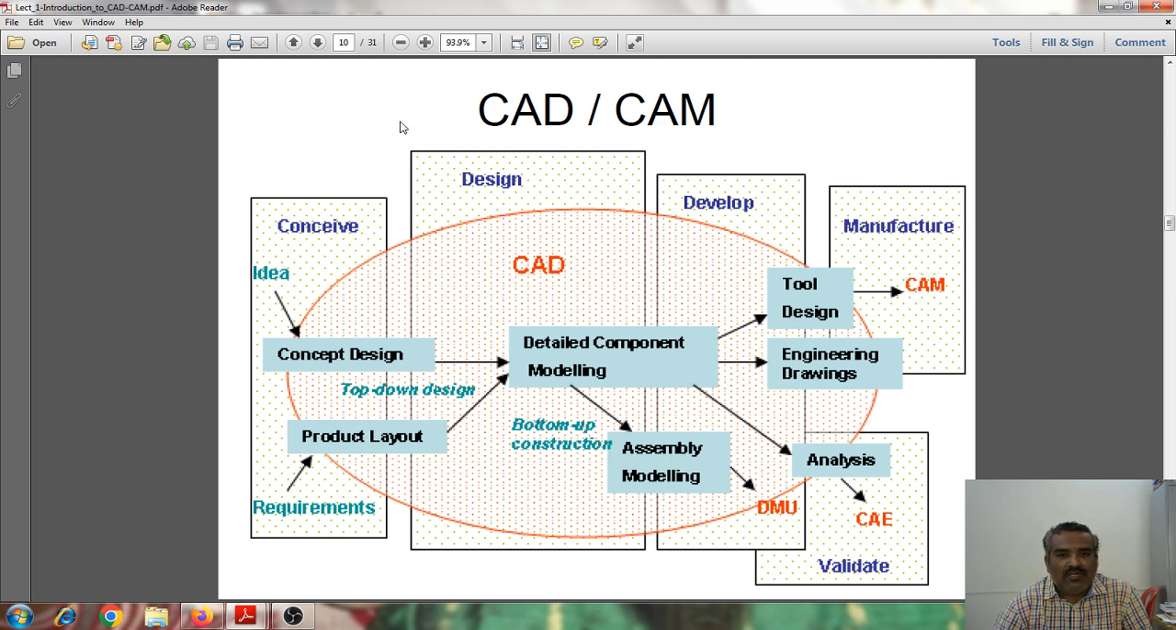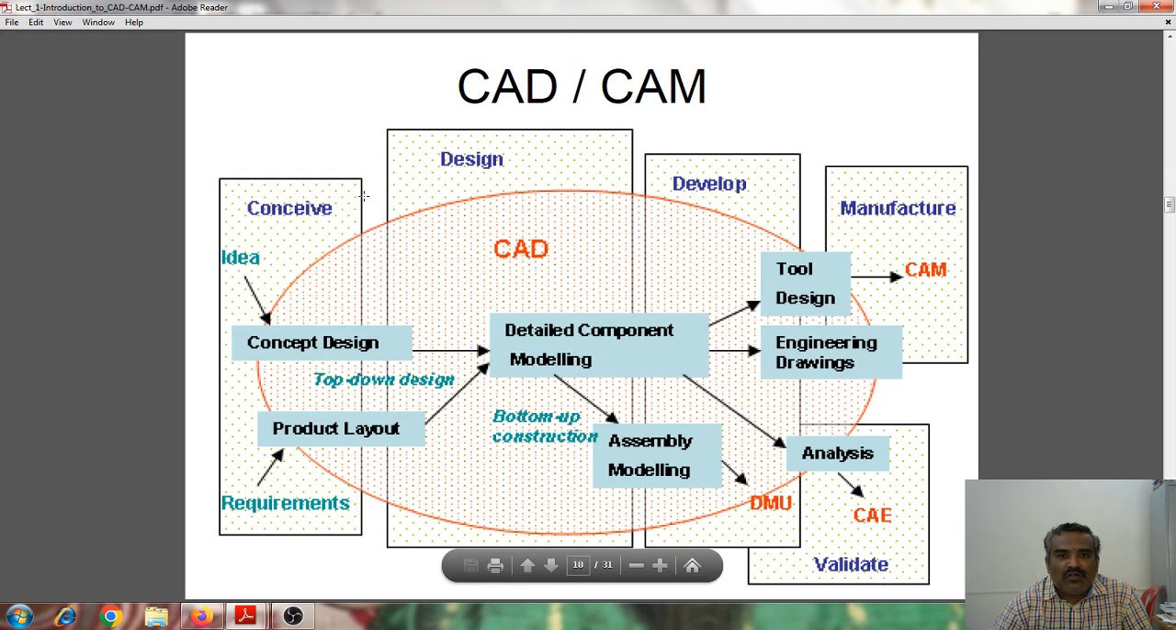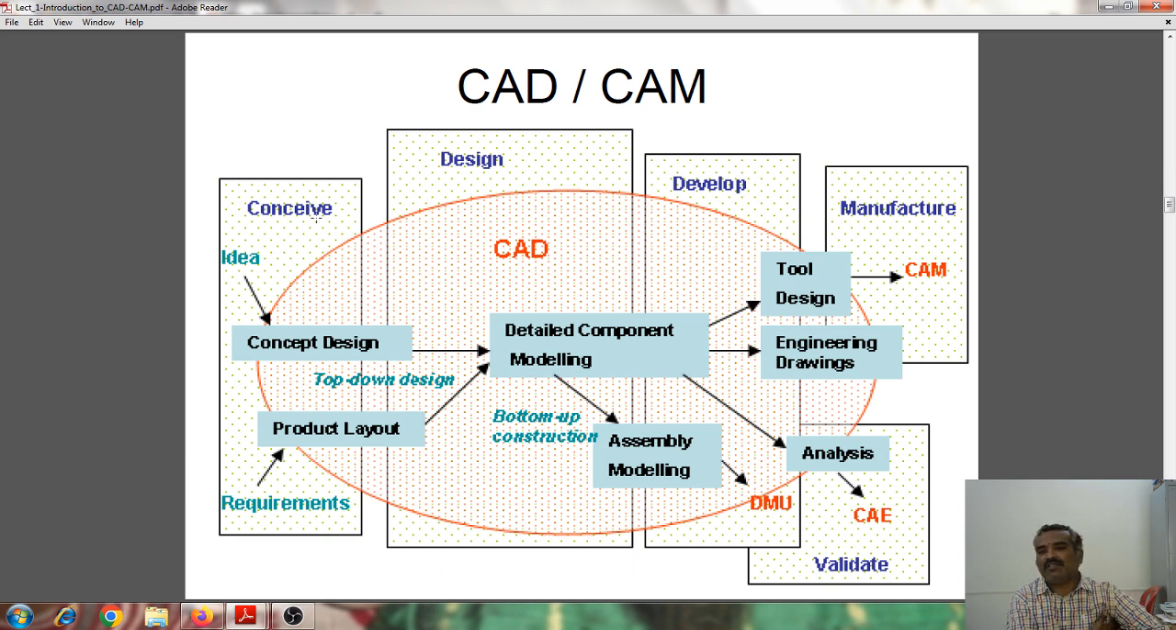I have divided it like this. Before that, here you can see how CAD will be: in blue color the conceive, design, develop and manufacturing, and there you can have the validation. Apart from this, you can see an orange color line which intersects all the five requirements, that is the conceive, design, development, manufacturing and validation.